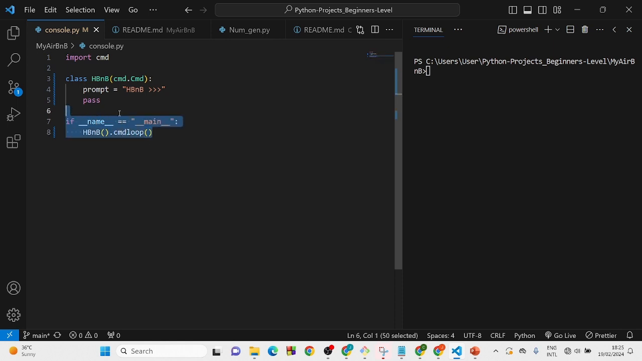Basically, let's run this and see if it creates a command line interpreter, even though we don't have any methods yet. How do you run a Python script? Python, and the name of the file, in the console.